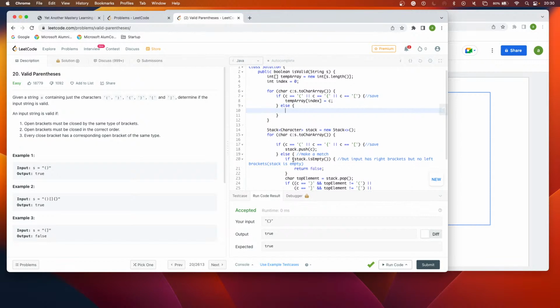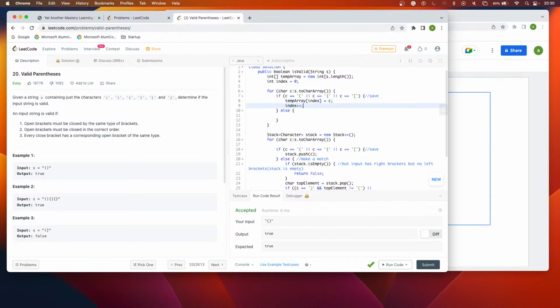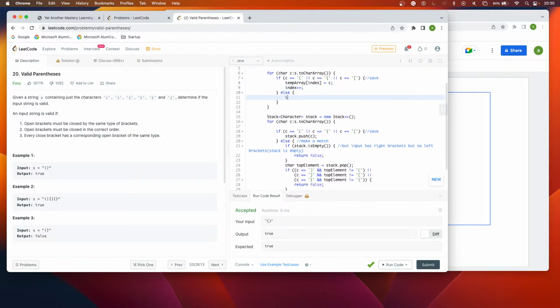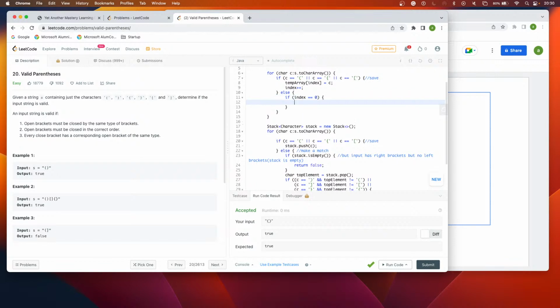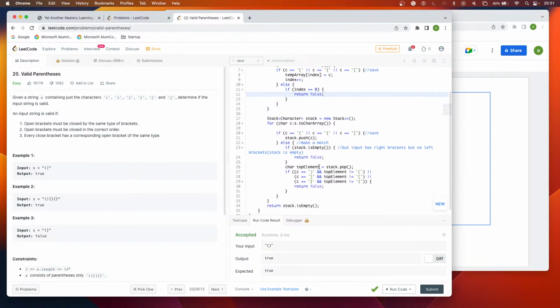If it is stack empty, how can you see that stack is empty? One second, I forgot one thing: index plus plus. Okay, if it is stack empty, how can you see that? If index equals 0, that means it's a stack empty, return false. Okay, that's my second condition. Let me maximize it so that you can see that I'm pretty much mimicking this operation here. That's it, nothing much new here.